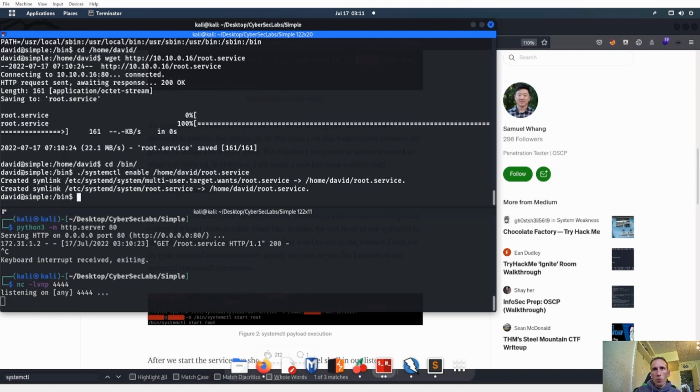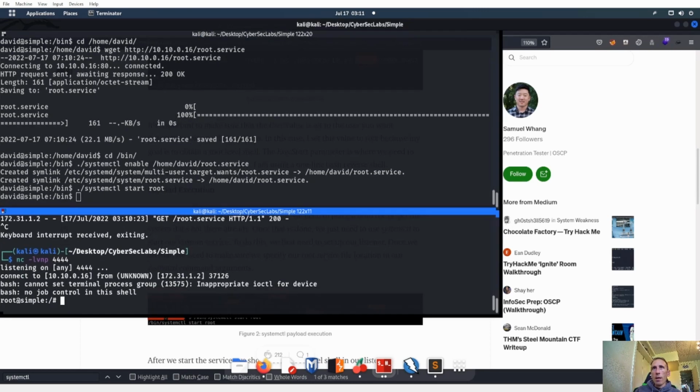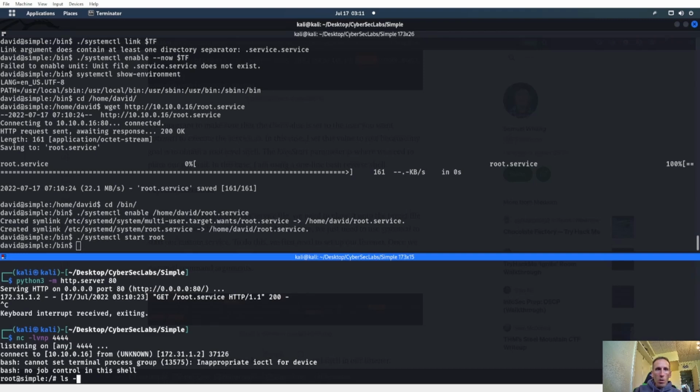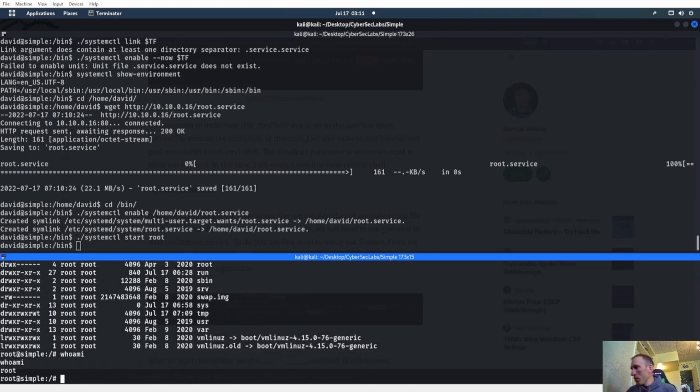And then we just need to do a systemctl start root, it looks like. And we get a thing back as root down here. Let's go. Let's freaking go. Nice.